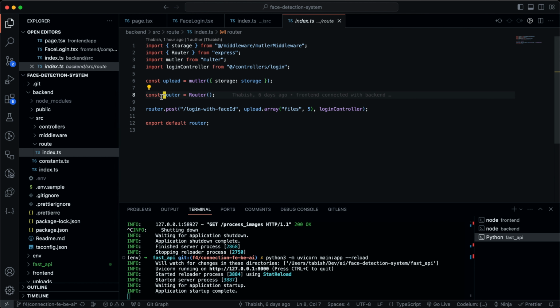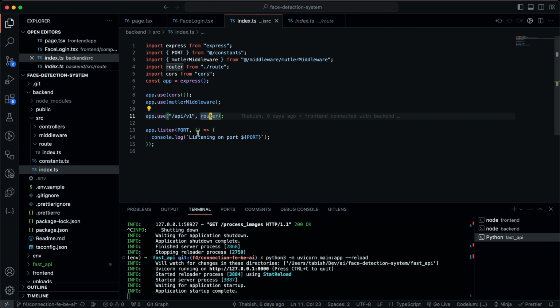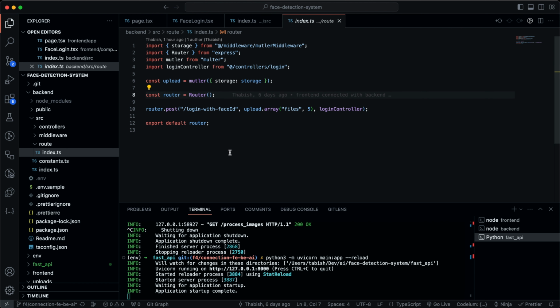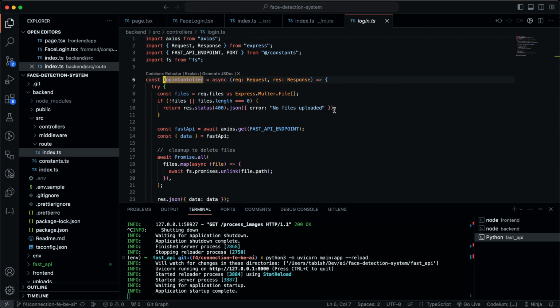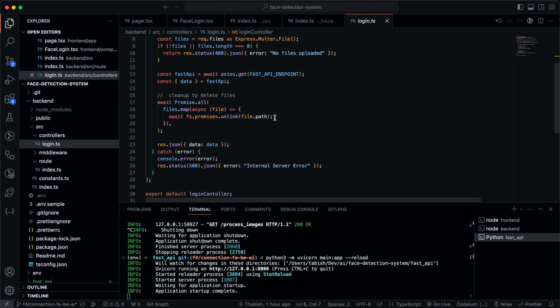Say if this was an authentication router, we would define an auth route and have all the routes for authentication in one place, which gives us a better structure for our code. So we have just one endpoint, which is login with face ID, and again I've gone over this in the previous video, part 2 I believe. And we have a login controller. This contains all the logic, the bread and butter of our route.